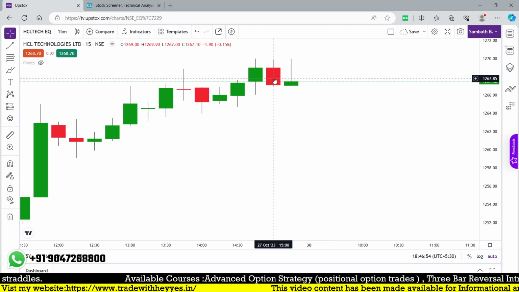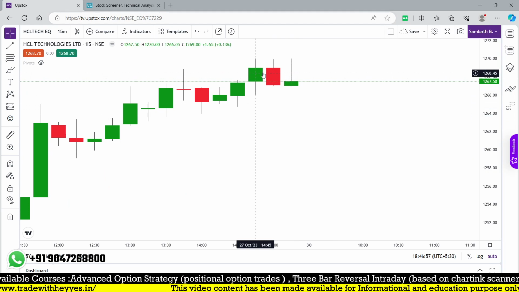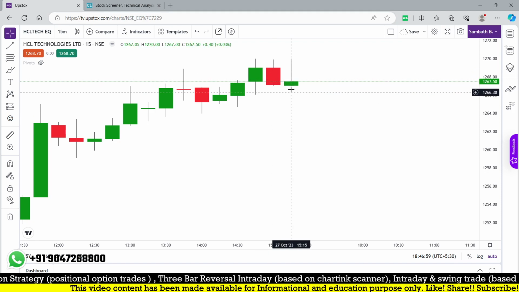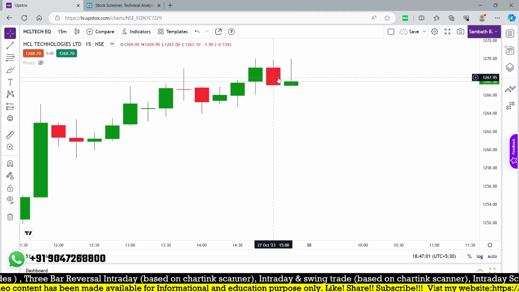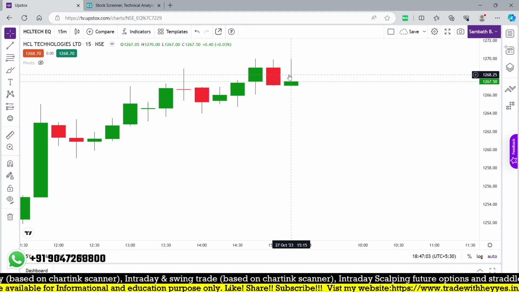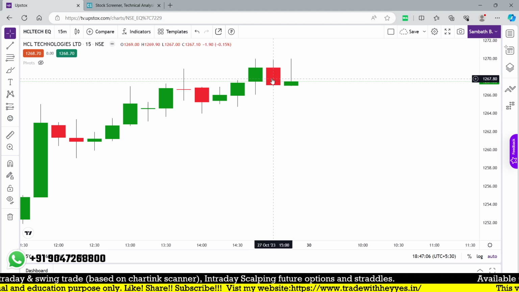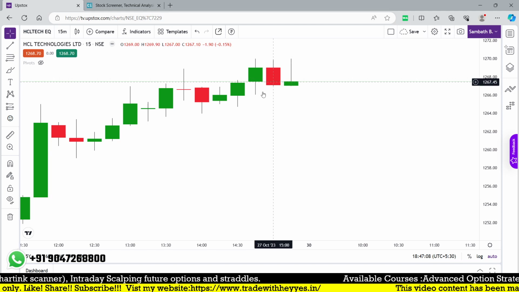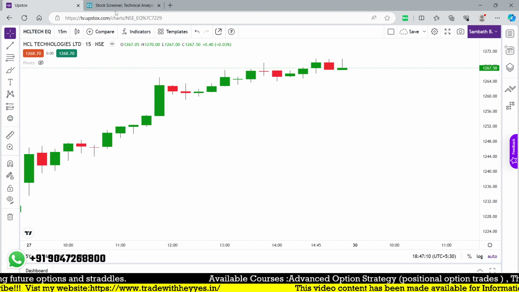So the previous one is around 1267, and this one is also 1267. This is the scanner condition which I have used: the previous candle low and the current candle low are exactly equal. And you can look at this: the previous one is a red candle and the current one is a green. Such a setup is what I'm going to plan with here.